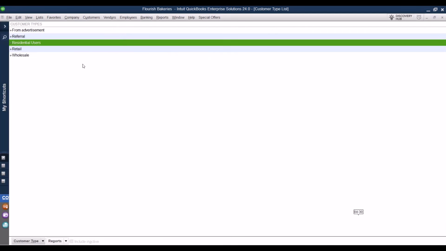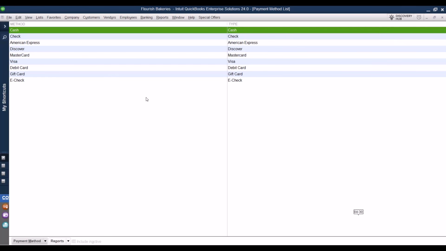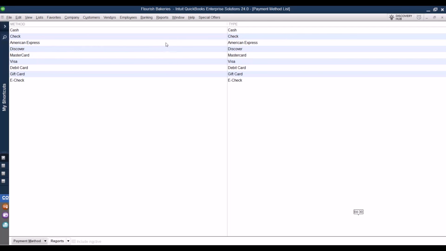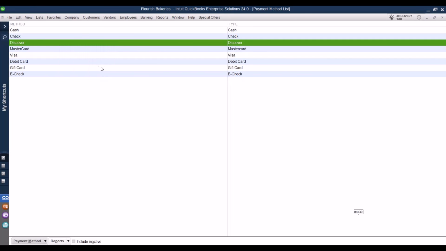I'll close out of this and head back to Lists in the Customer and Vendor Profile Lists. Now, let's focus on defining the payment methods we approve for our customers to use. QuickBooks provides a handy list, and if you want to add your own, simply use the keyboard shortcut Ctrl+N. If there are some methods you don't accept, like American Express, you can make them inactive by right-clicking and choosing Make Payment Method Inactive. It's a good choice if there's a possibility you might accept it in the future.